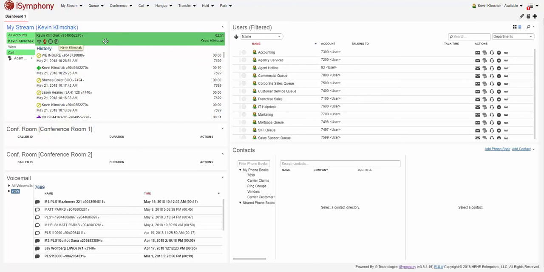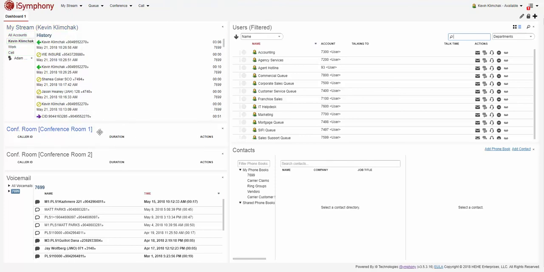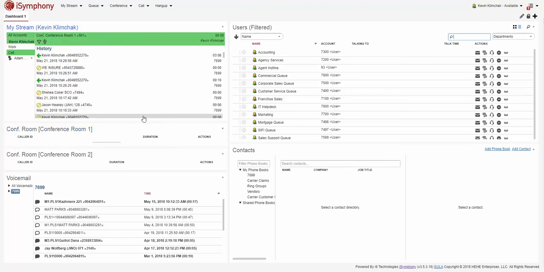Isymphony makes it easy. So let's say we're going to set up a conference call right now. I'm going to drag the outside extension that you see right here down to the conference room. You are currently the only person in this conference. That put me in conference room 1. And then I'm going to drag myself down there. It'll ring back automatically. Connected. Oh, sorry about that. Mute that.